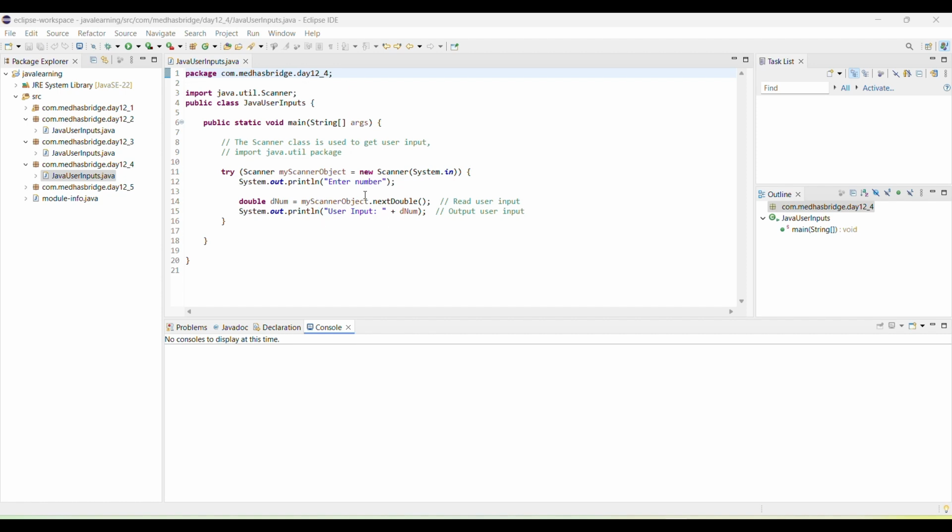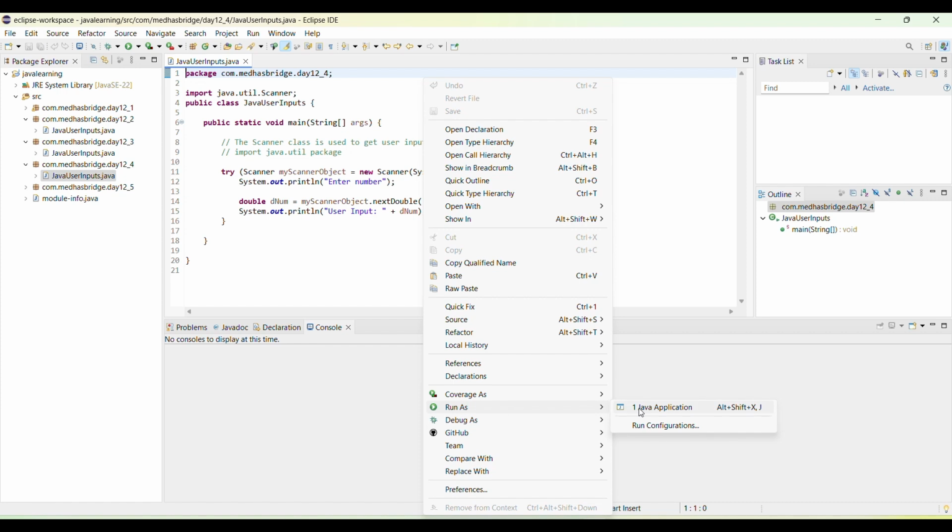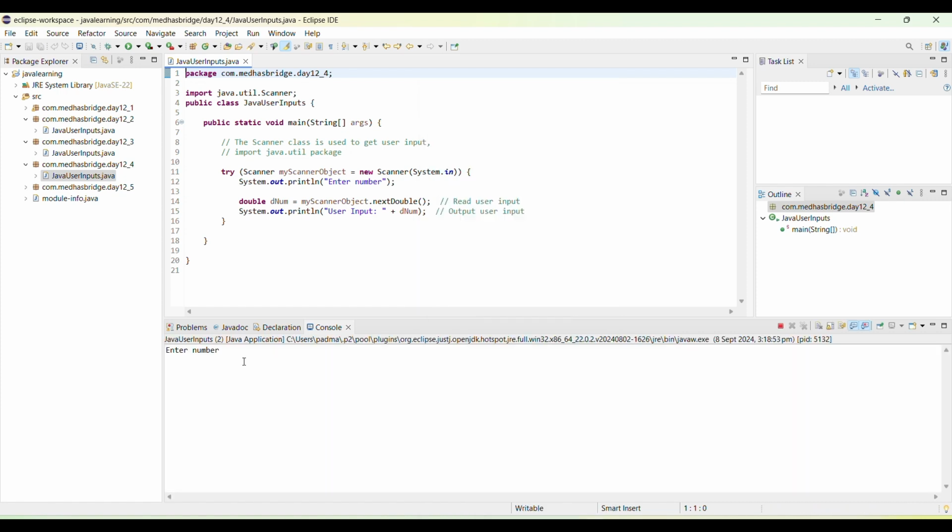What it means is that all primitive data types can be used with my scanner object. Let's say I am entering 23.45, so the same value that I am going to print. Double means a floating value, right? So it has a whole number, dot, decimal values, right? This is how it is.